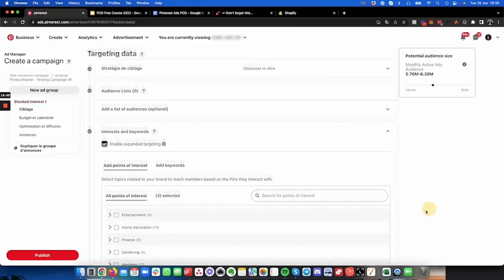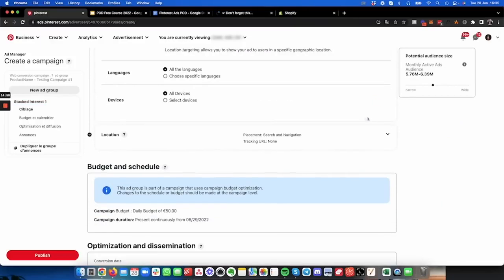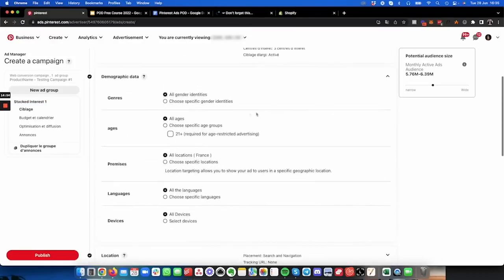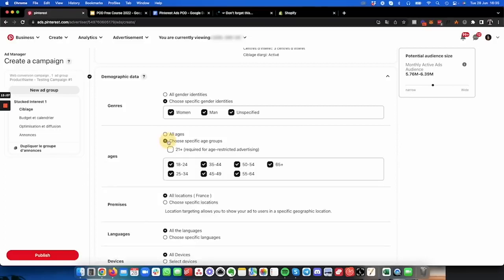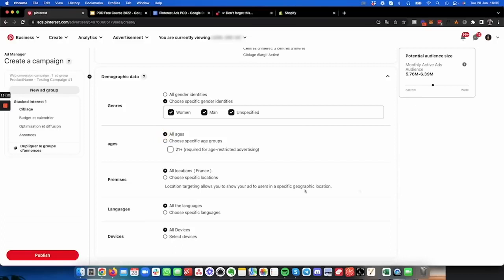Now what you can do is you can actually narrow down the demographic, which is quite important. So if you have a specific product that will match, let's say, women or men only, you can actually untick the one that you are not willing to target. Here in this situation, I'm about to target both of them, and you can also select the age range here. Here I will leave it blank as my product is kind of mainstream.